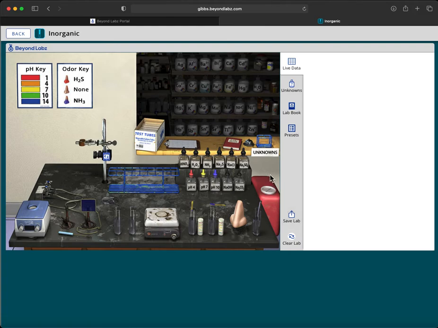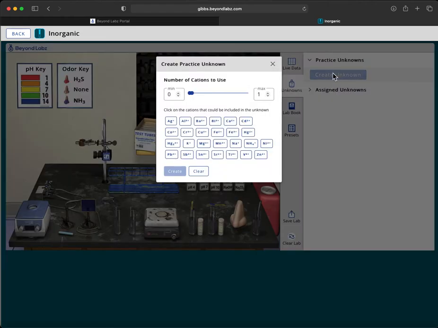To create an unknown, the easiest thing to do is just click on this little unknowns label here on the countertop. And when you do, you'll get switched to this unknowns tab over here on the right. And to create an unknown, just go ahead and click create unknown. In the little window here that opens, you first have to indicate how many substances you would like in your unknown. In this case, the default is a minimum of 0, meaning there may be none, and a maximum of 1. For our purposes, we're going to leave this unchanged. We don't want our unknown to contain any more than 1 of the possible substances that we select.